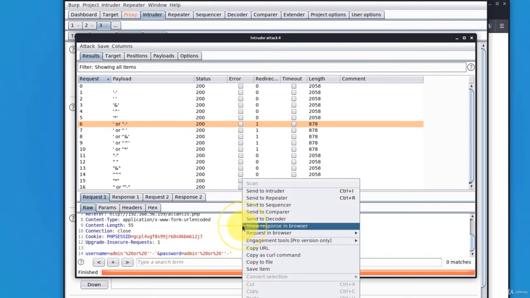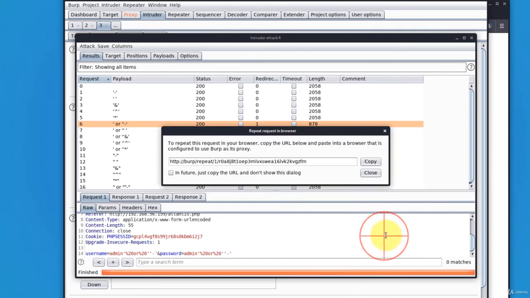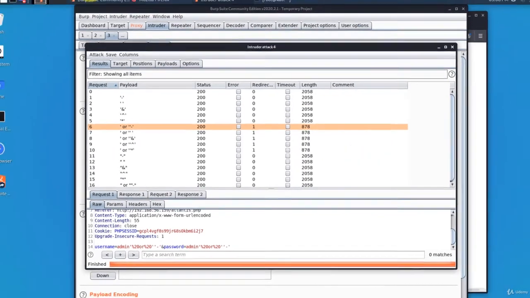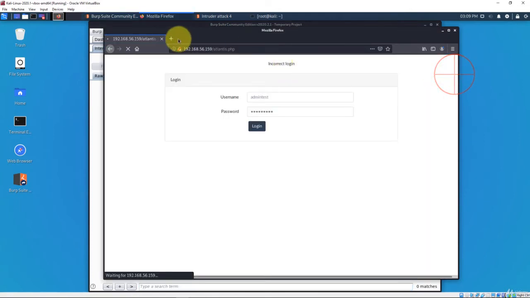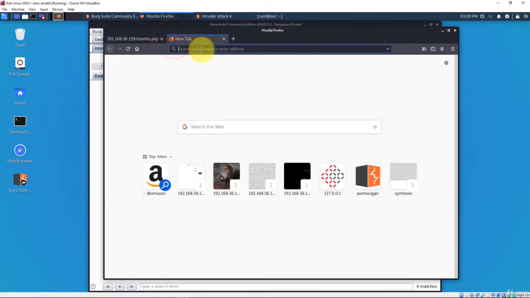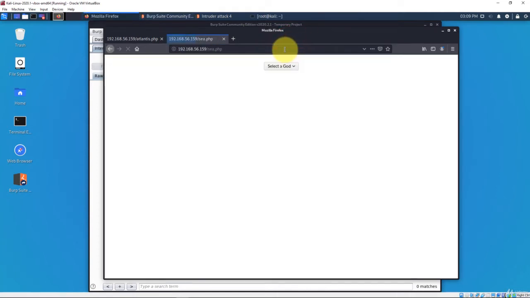All I'm going to do here is right click, request in browser in original session. Just click copy. And now I'm going to turn off the proxy, go back to the web browser, and just paste what we've just copied. So hit enter. All right. Very good. So we have bypassed authentication, and now we're on some page asking us to select a god, and we will see what that's about soon.